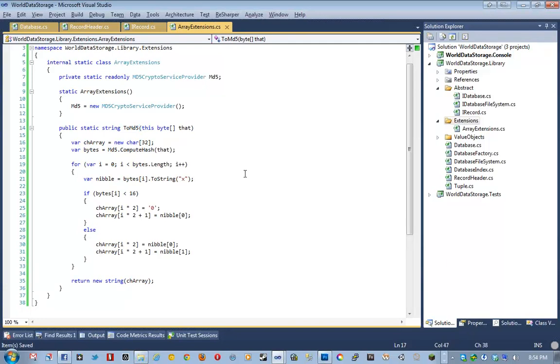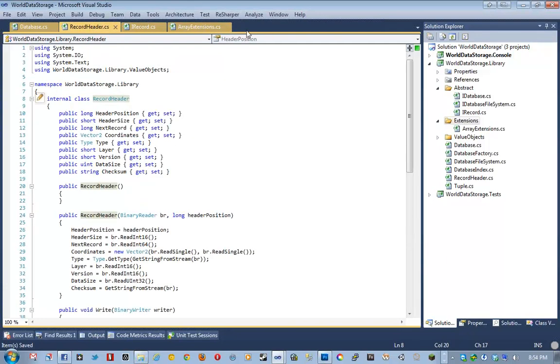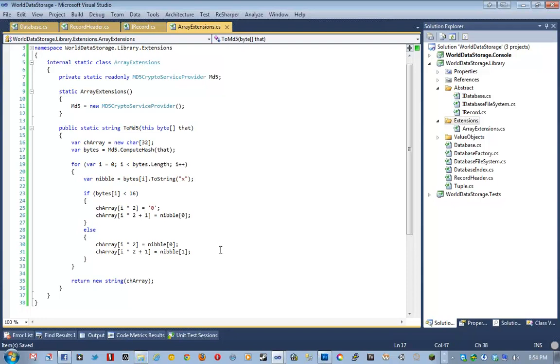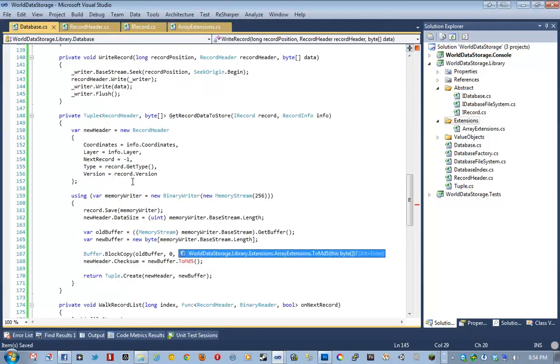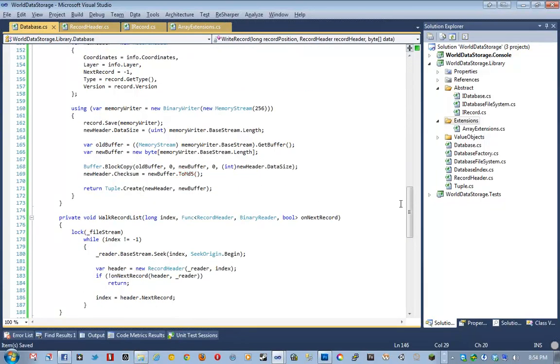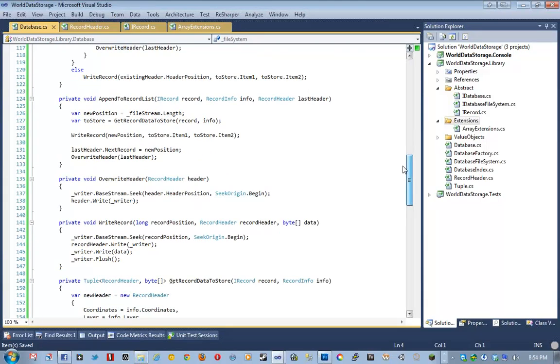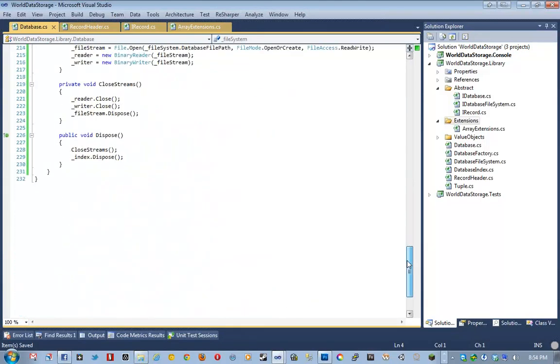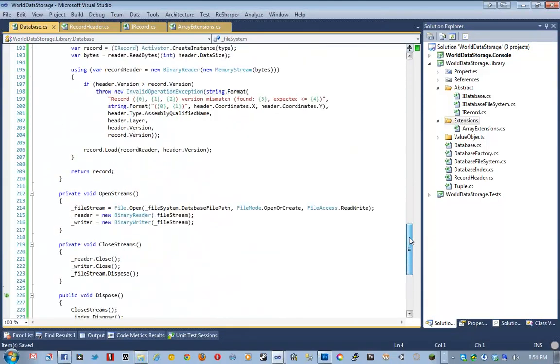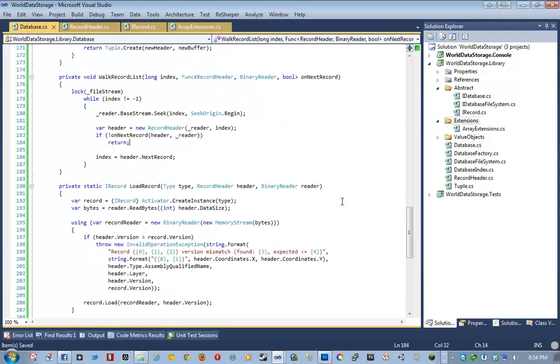So there's our painfully typed out method that turns a byte array into a nicely, neatly, uniformly lengthy MD5. And now we can use Alt-Enter, which is going to bring in the using WorldDataStorage Library Extensions namespace up here. So yeah, so that's getting set. Clocking in about 2:32, so that's not too bad for getting and setting data out of our system.